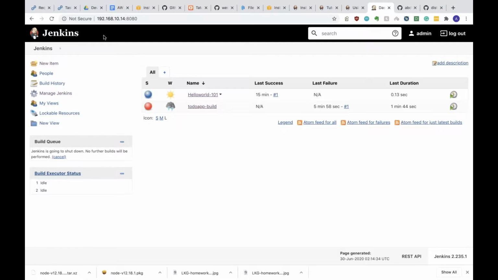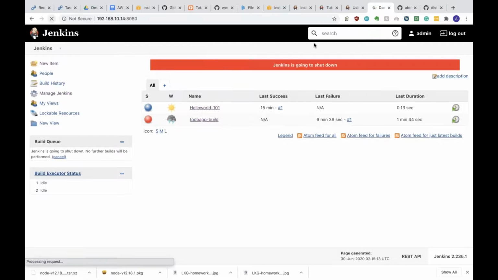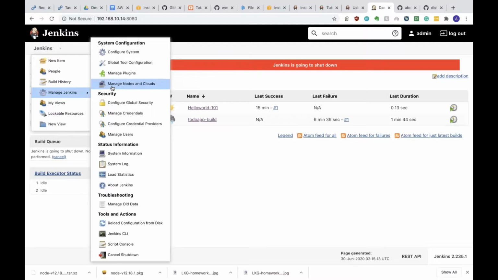When you click on prepare shutdown, it's going to show this label to every user who is using the Jenkins. So you can wait for 15 minutes, or you can wait for 10 minutes. You can see what things are actually happening. Now, once that is done, you have to restart.